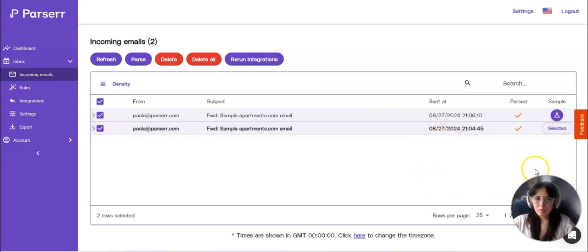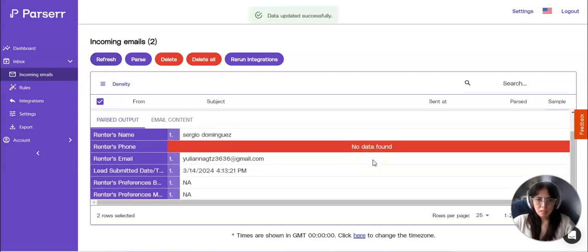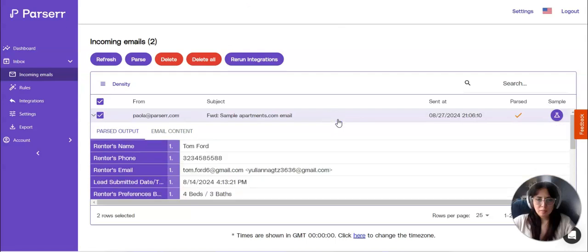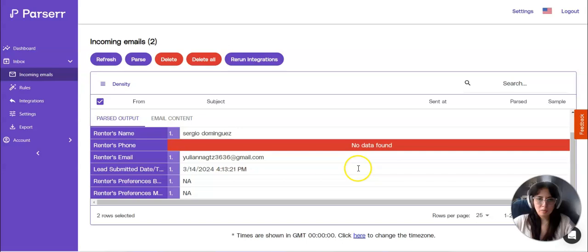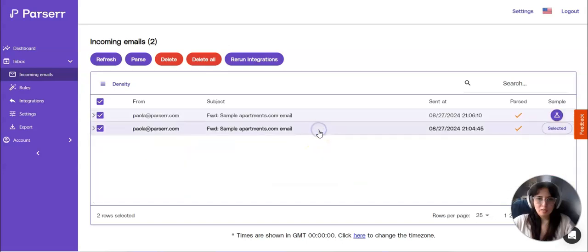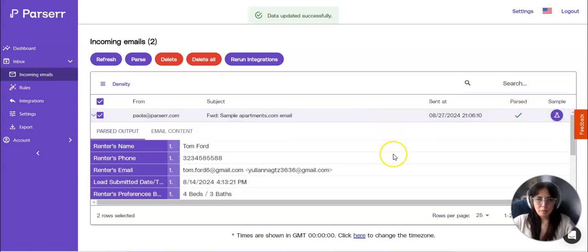Another important thing when we have different emails is to review which one is the sample, and whether it's a new email or an email that has been used before, and that it has accurate information. So we start seeing that we have some data already showing up in here, and now it's green. Let's go review the information.